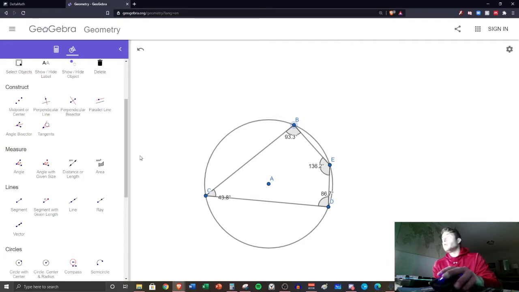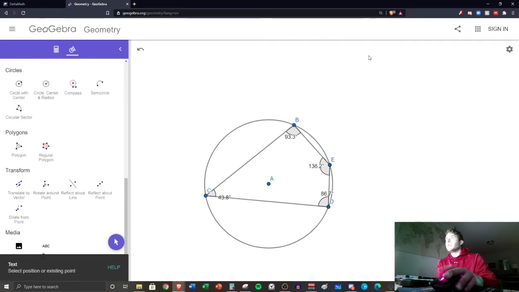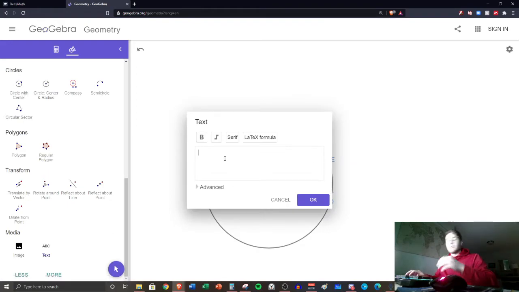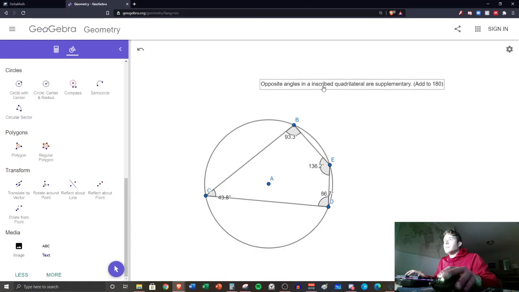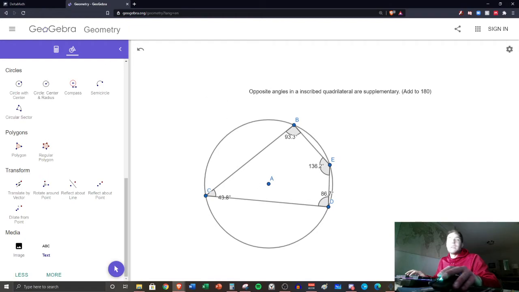So the rule here, if you want to write this in your notes, so you can write this with me just so you have it down: opposite angles in an inscribed quadrilateral are supplementary. And I'll even put in parentheses, add to 180, right? You wouldn't put that in GeoGebra, you'd put that in your notes.